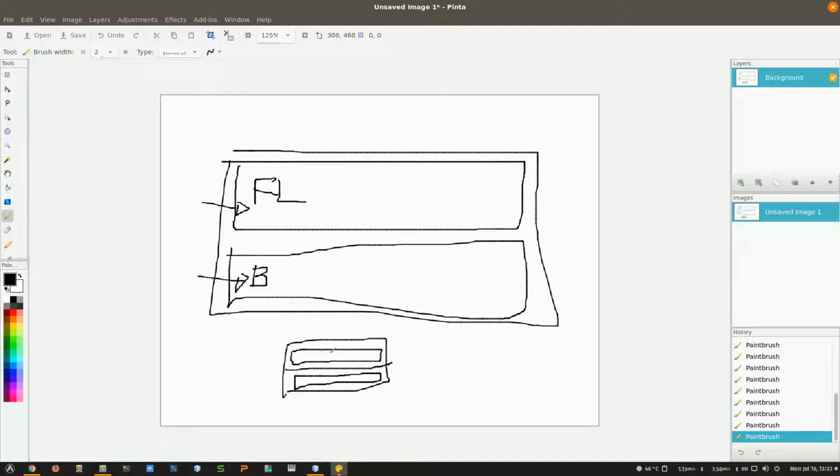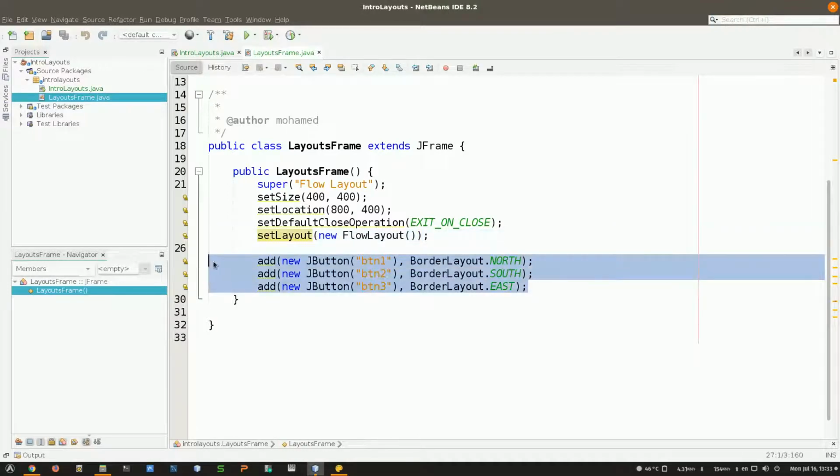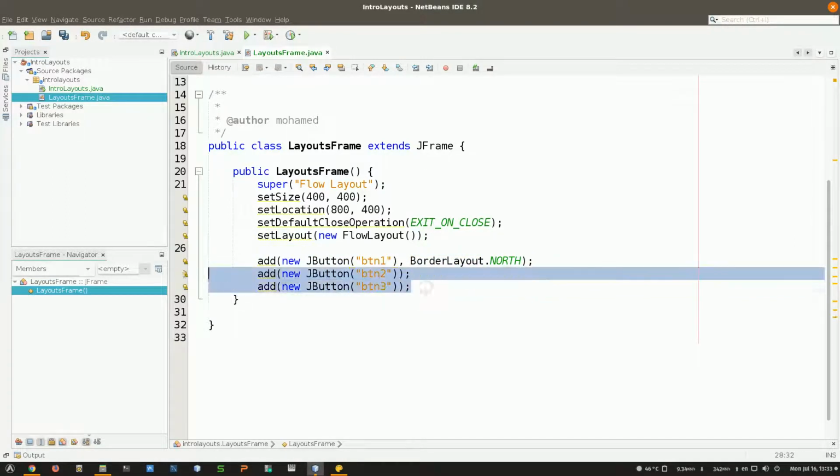Inside here, I will, for example, put a button as a flow layout, and the others, let's put them as north and south, or maybe another grid layout or something like that. So let's do something about it. First of all, I'm just going to get rid of those buttons for now, and let's just get rid of them.